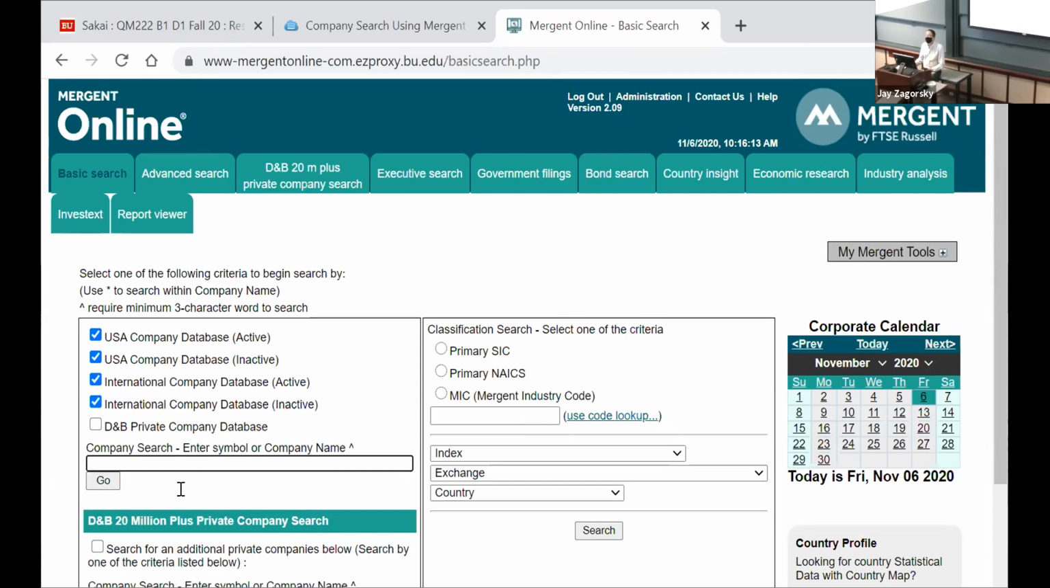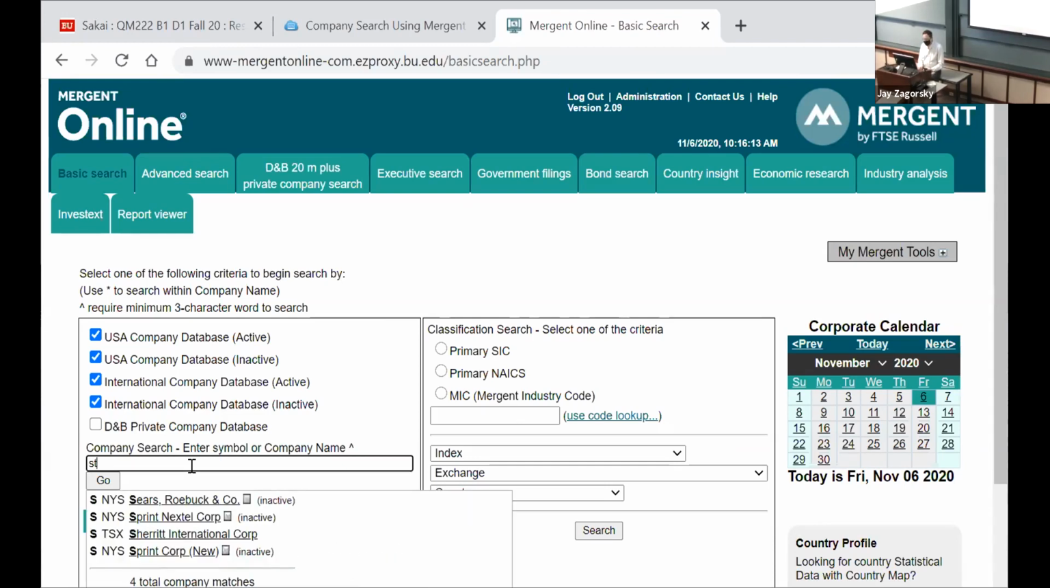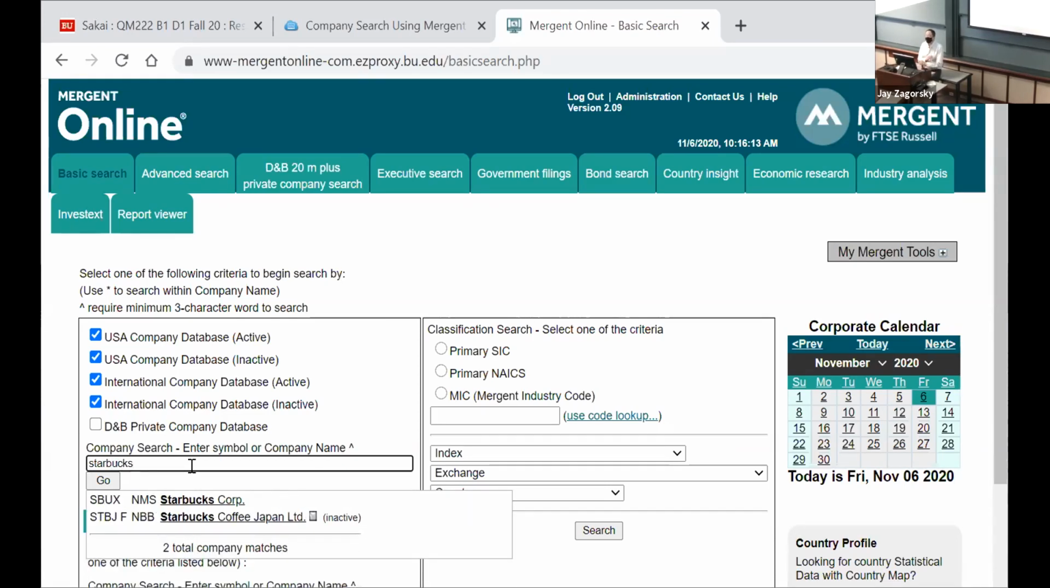And that's why there are repackagers like Mergent who repackage the SEC EDGAR data. So what we'd like to do is pick company search. Is anyone having problems getting into Mergent? Okay, and the name of the company is Starbucks. Up come two companies, Starbucks and Starbucks Japan, which is inactive. I don't know why Starbucks Japan is inactive, but we want Starbucks. So just click on the word Starbucks.